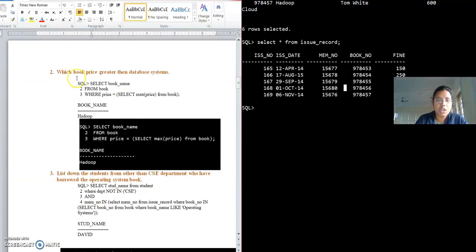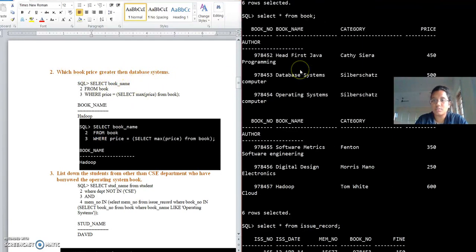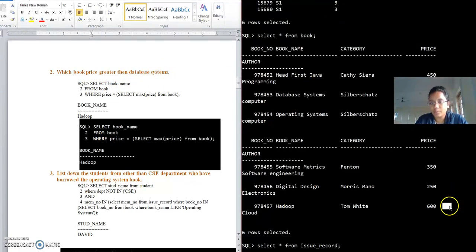And my next question is, which book price is greater than the database system? So I have a table called book, and as you can see, the maximum price is 600. I say select book name from book where price is equal to, and I'm going to execute another small subquery which returns the maximum price of the book. So I say select max price from book. Max price from book is 600, written over here, and I say select book name from book where price is equal to 600, and the book name from the table book with the price 600 is going to be Hadoop. So that is my output.